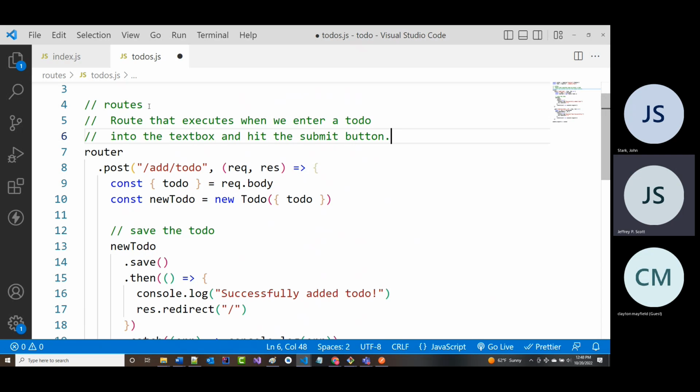We're not checking for anything like that. We're also not checking for the same to-do put in more than once. We could do stuff like that. But we're saying here that it's a post because we're hitting a submit button. So we want to add that to-do. And we need to know when we add that to-do, what was put in there.